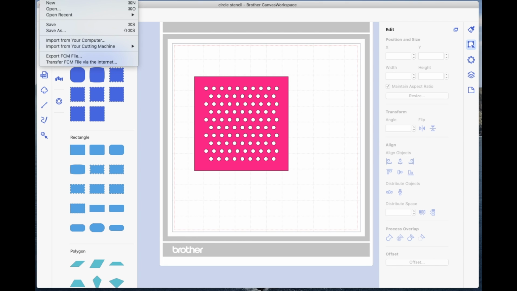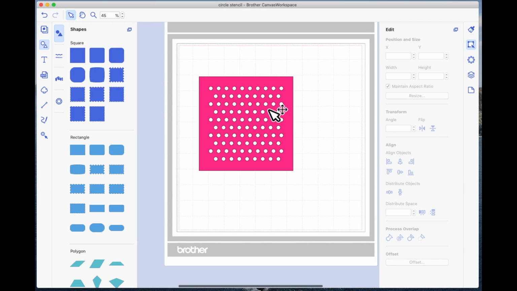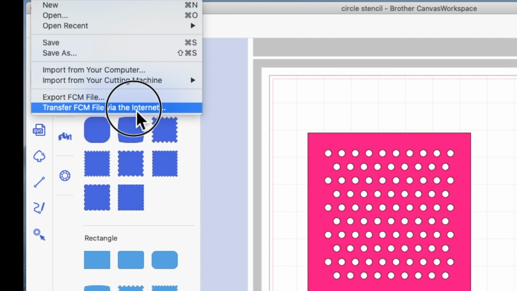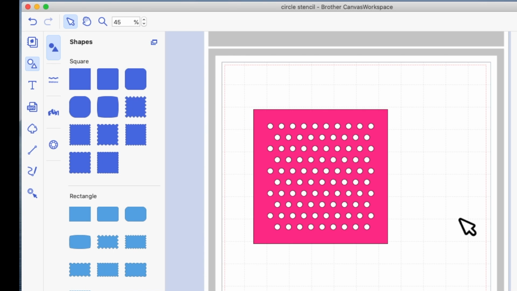So what you would do with that, you would drag this Circle Stencil FCM onto a USB stick that you've inserted into your computer, and then you take that to the ScanNCut, put your USB stick into your machine and go to Retrieve Data and find that file. I've got wireless, so I'm going to go to File, Transfer FCM via the internet. And it says the registered machine is ready to download the transferred file from the internet, and I say OK. And that's all there is to it.